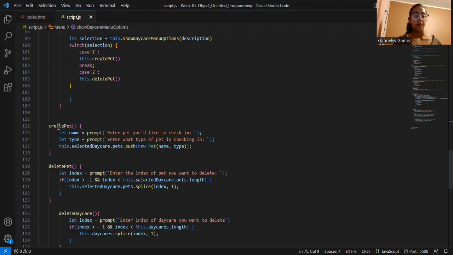In the create pet method, we're going to take in name and type. So the user needs to type in the name of the pet. What type of pet? Is it a rabbit? Is it a dog? Is it a cat? Whatever. Once they do that, the information they pass in is going to be pushed to the pet class, which takes the name and type. And then we're going to push it to the pets array that's located in the daycare class.